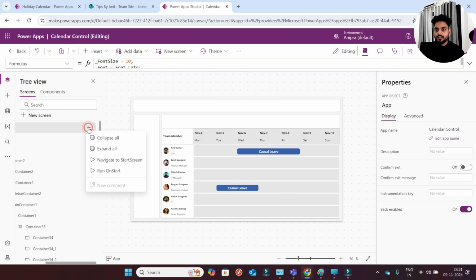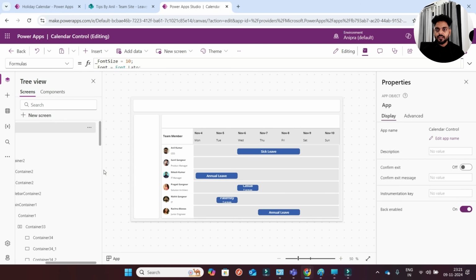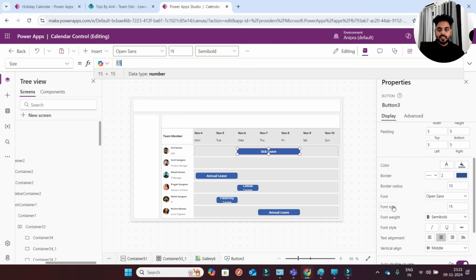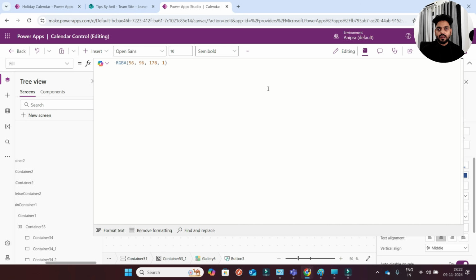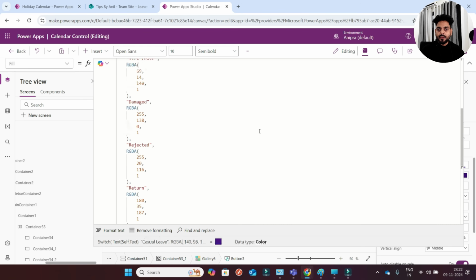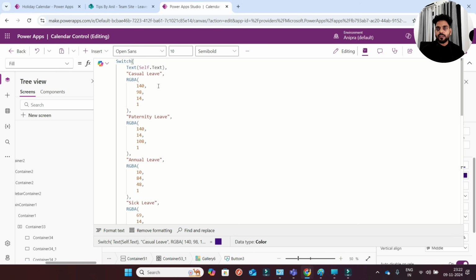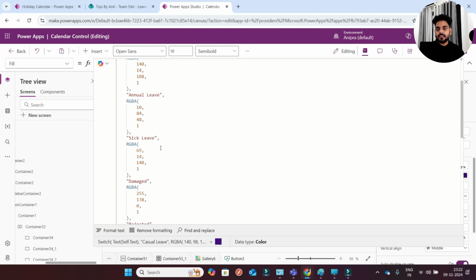Okay, so let me run on start. Font size I can make it 10. Okay, fill, and this fill I'm going to copy and paste. So if you see here, switch self.text: casual leave, then this color; paternity leave, then this color.